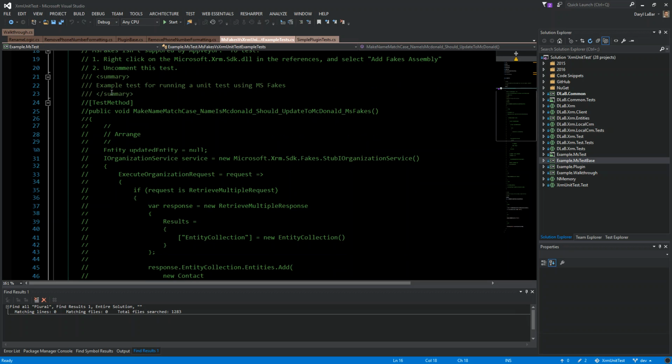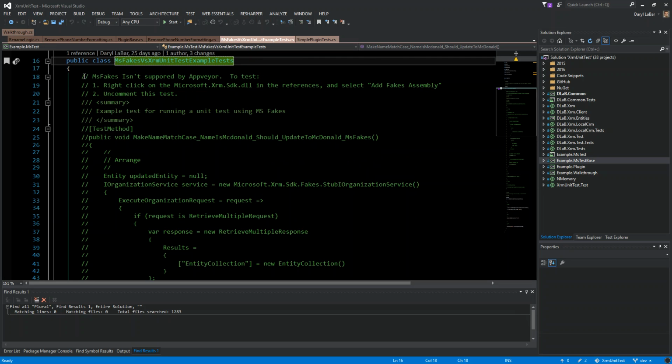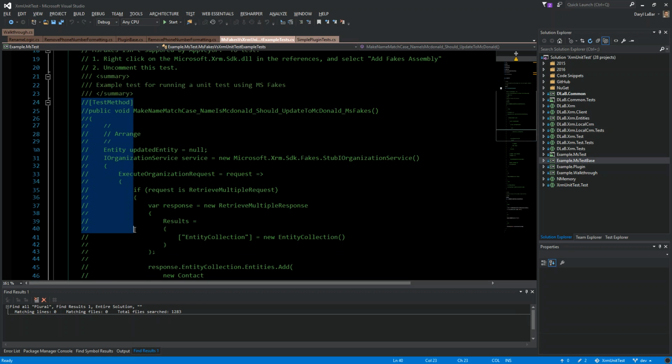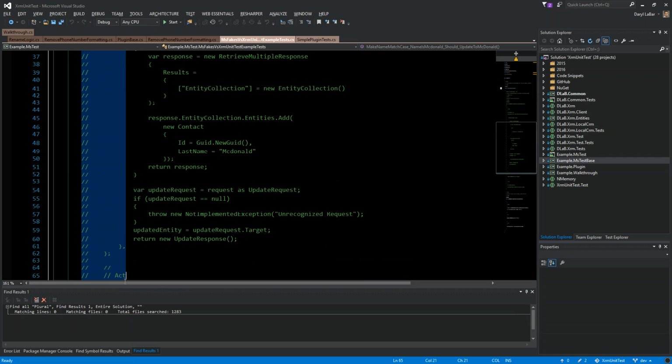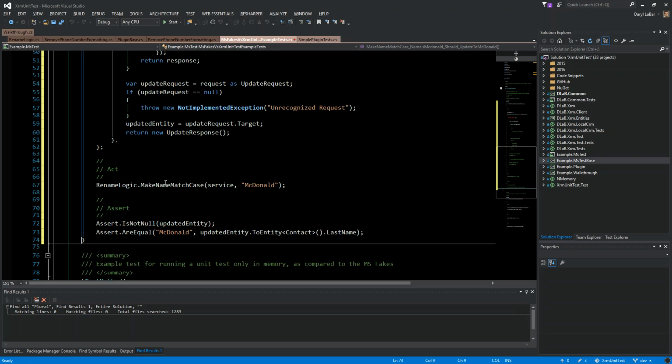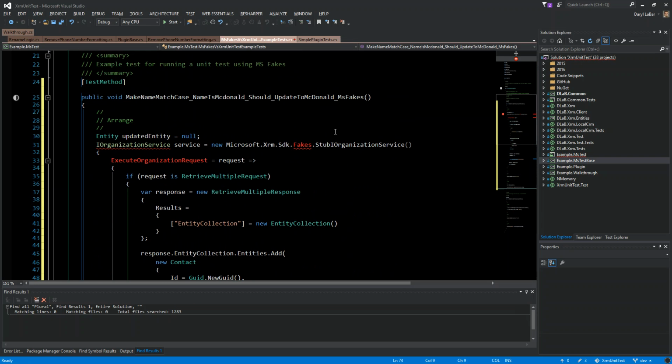So in order to do that, all you have to do is add the Microsoft Xrm SDK dll reference as a fakes assembly and uncomment the test. I'm just going to uncomment the test now. You're free to spend some time in your own time if you'd like to make sure it works or to prove to yourself that it does. I'm just commenting out some code for readability here. And how does this work?